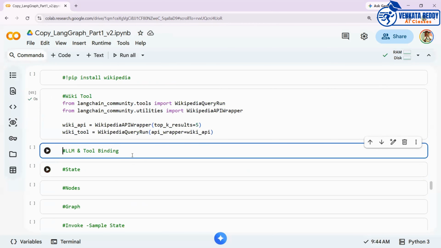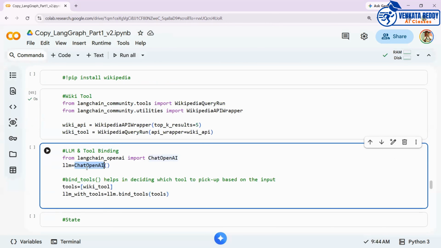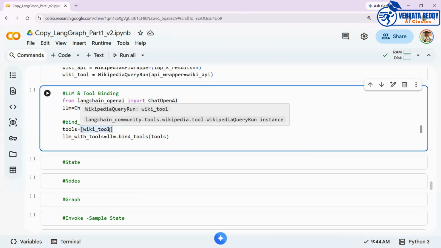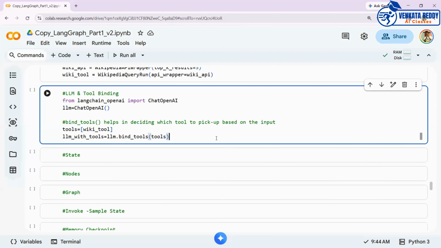Then once our tool is ready, we just need to do the LLM. So from langchain_openai, import ChatOpenAI, LLM equal to ChatOpenAI. My tools is Wikipedia. In fact, you can mention Wikipedia tool, Arxiv tool, and then you can also mention your Tavily search tool. You can mention all of them with comma separated. But as of now, I'm just mentioning the Wikipedia tool and then LLM bind tools.